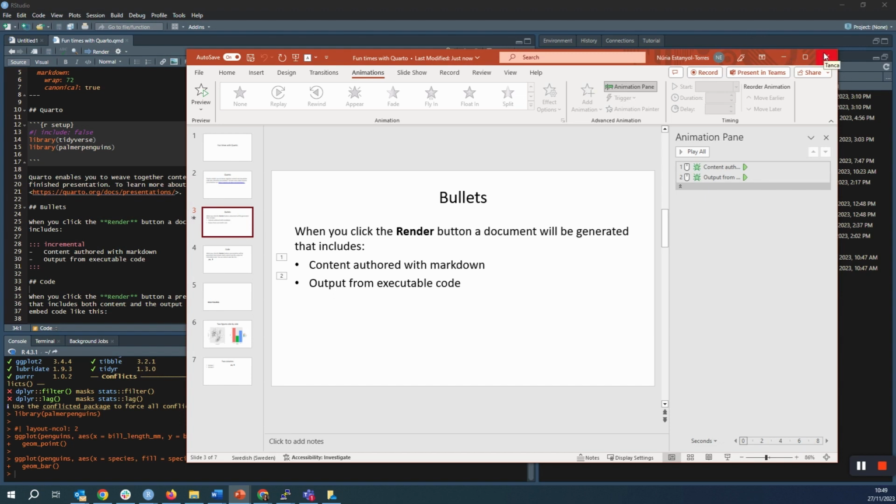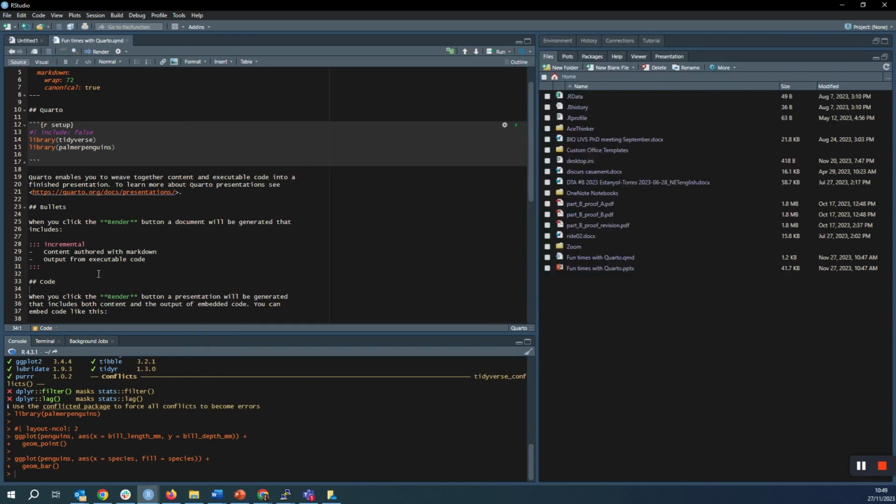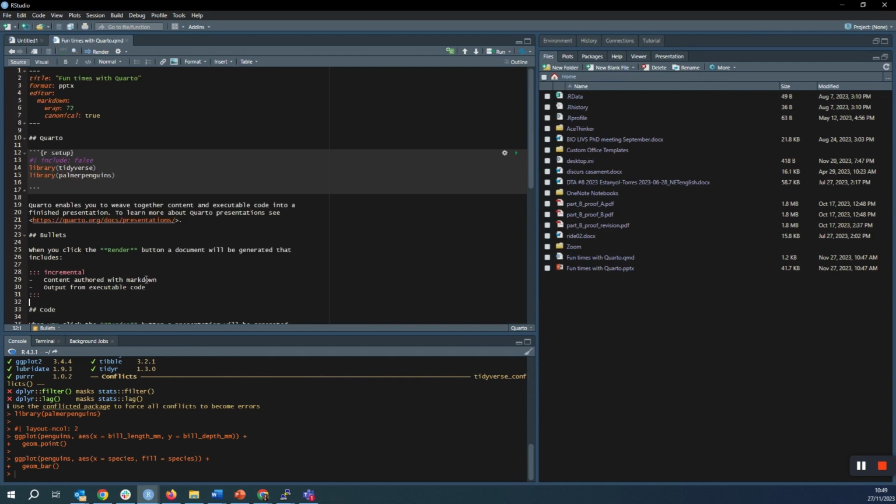Yeah. So then the next thing we want to do, like I had mentioned, is that the theme is a little bit plain, right? What we can do is rename this Fun Times with Quarto PowerPoint file in the Files pane. So don't open the Quarto file, but actually open up the PowerPoint.